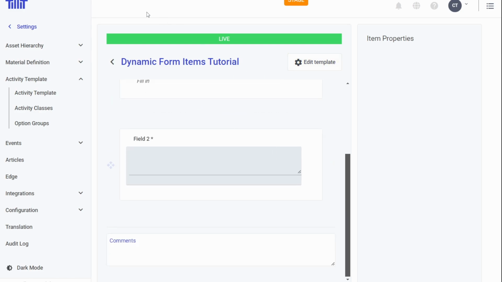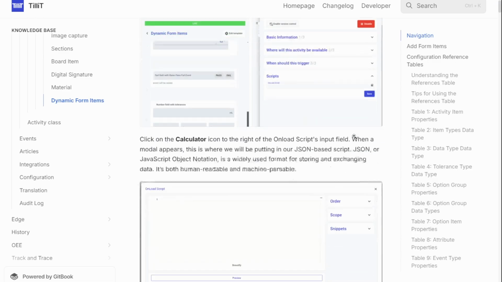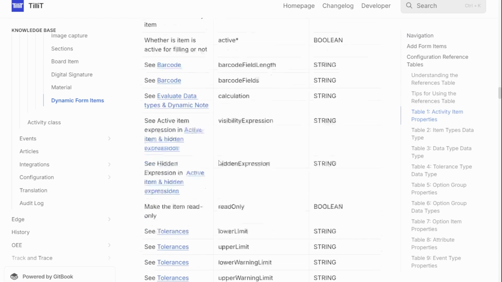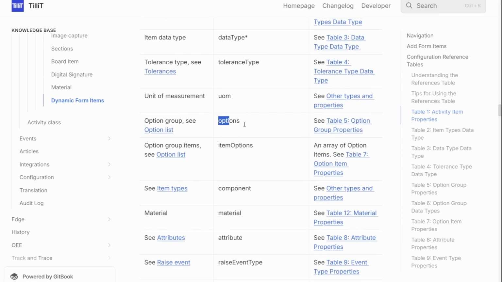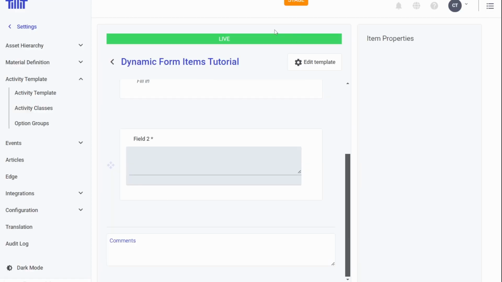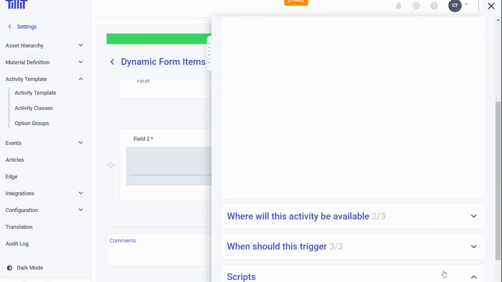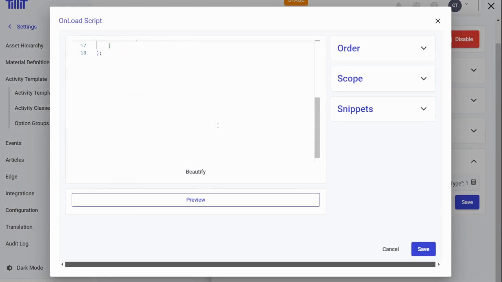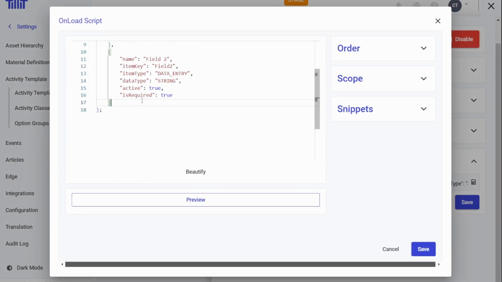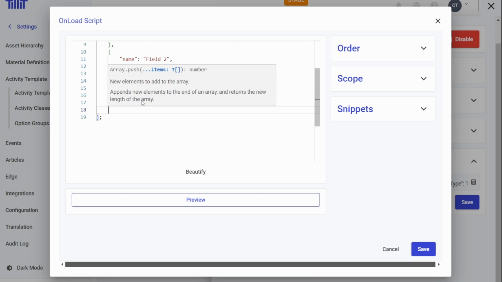So what I'm going to do first is go back to help documentation, go back to our table 1 and look for option related properties. So here we have options and item options. So I'm going to go back, go to the onload script, and type out the general information of our new item. To create a new item, just go comma, down. Every object needs to be enclosed in curly braces. So I just do this.